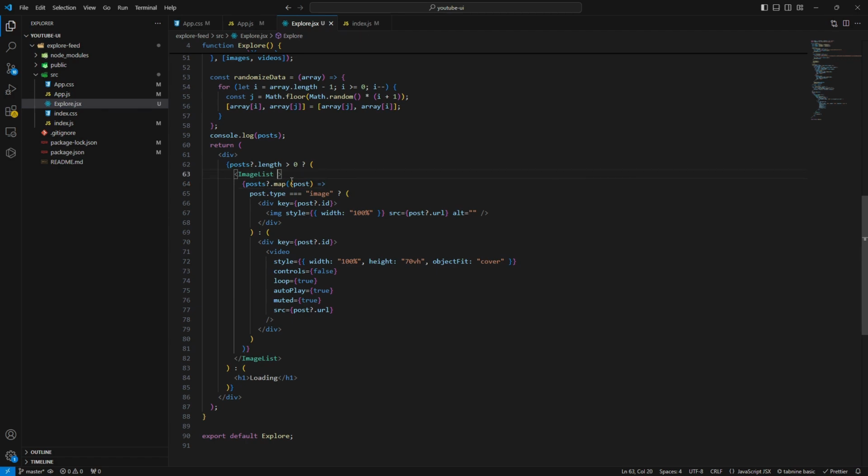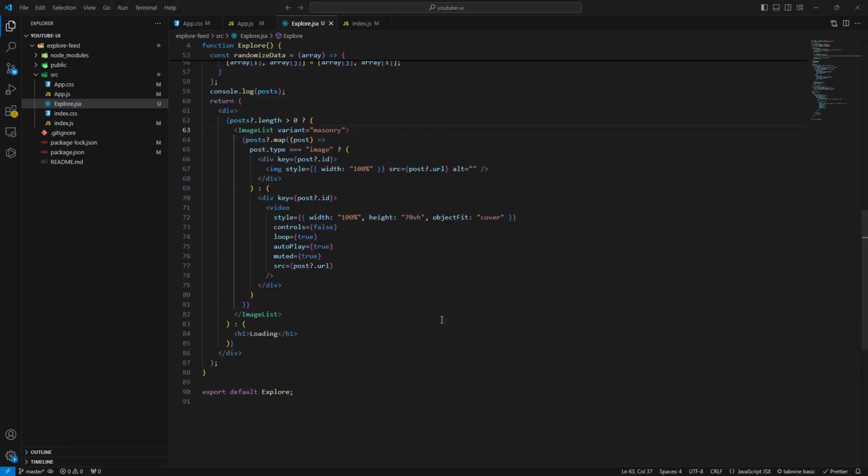Now inside the image list, we want the variant of this to be masonry. So the UI that we see on the Instagram feed is actually a masonry UI. Then we will go ahead and add some columns. Because we want 3 columns, we are taking 3. By 3 columns, what I mean is we need 3 images or 3 videos, or 2 images and 1 video. So the combination that will come up would eventually end up showing only 3 in a column. Then the next set would load below.